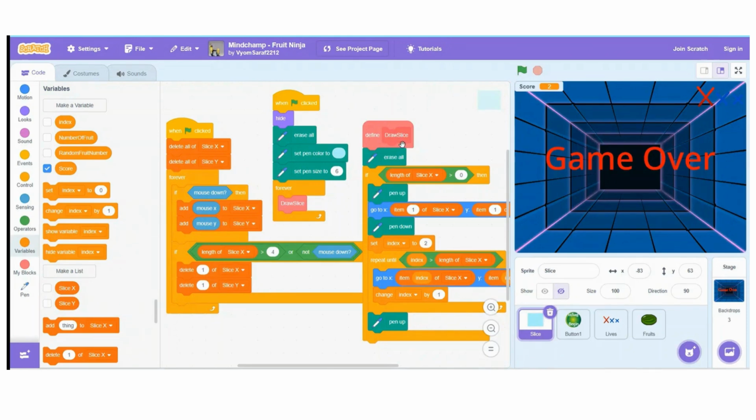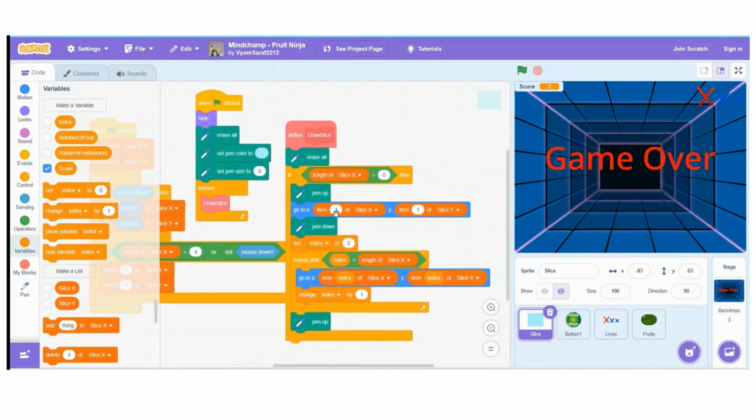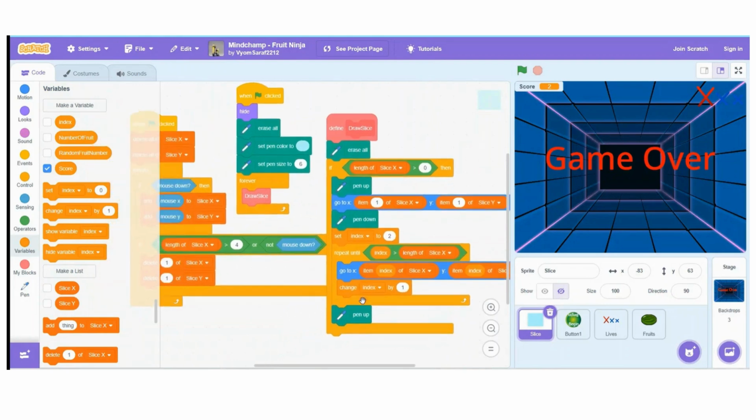I have defined a block, draw slice. I have used extensions of pen. My pen up and pen down are following the coordinates of slice X and slice Y from the list. I have used the index variable and repeat until. In green flag, I have set the pen size and put the draw slice in the forever block.